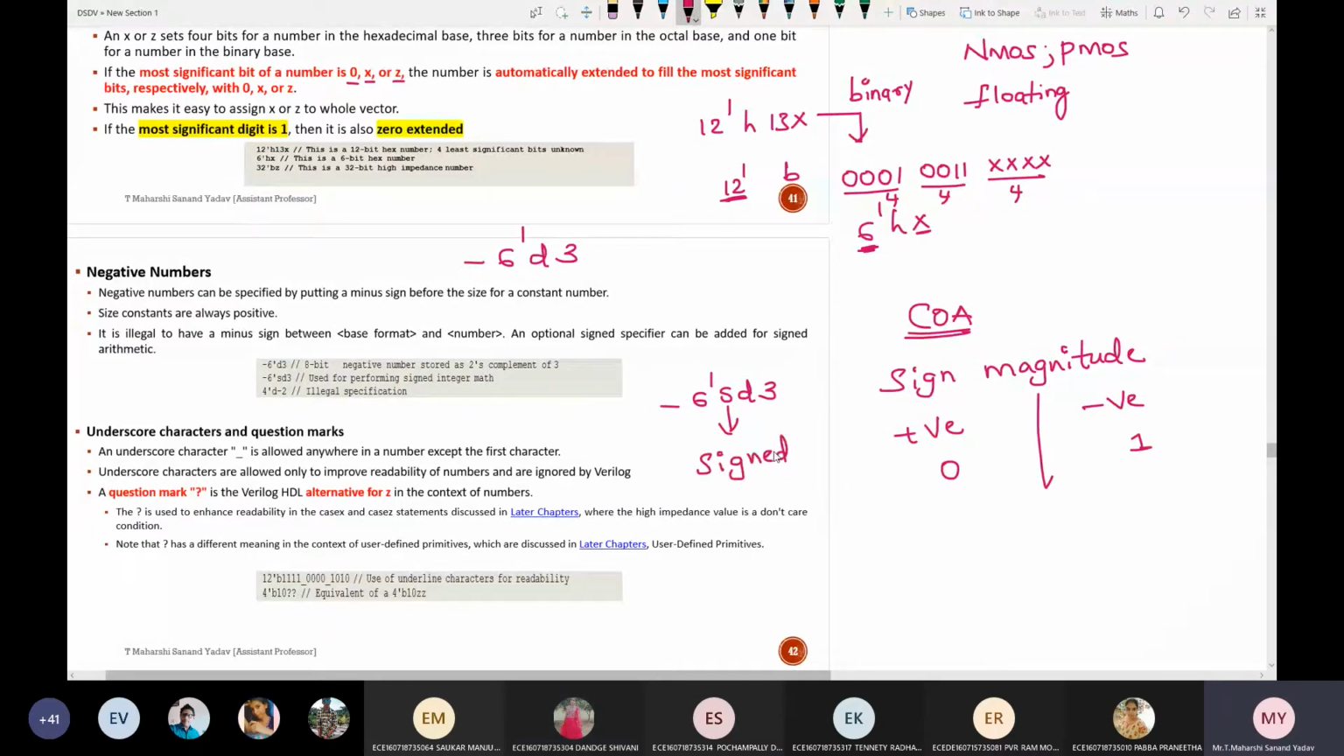What is the difference between signed and unsigned? Unsigned means positive. Signed means it can be either negative or positive. Suppose if you don't mention it, by default it will be taken as unsigned, which is nothing but positive. See, this is a wrong way of representation: 4 tick D minus 2. You should not represent it like this. These are just ways of representation, syntax.